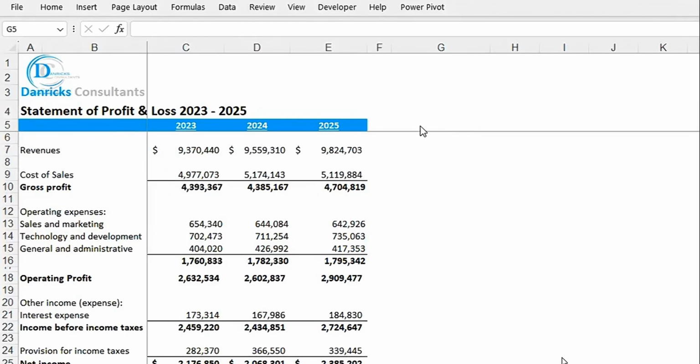So this is the data we are going to use. This is the statement of profit and loss from Dandrix Consultants from 2023 up to 2025. So we are going to conduct horizontal analysis. We are going to pick the current, so let's write 2025 versus 2024.